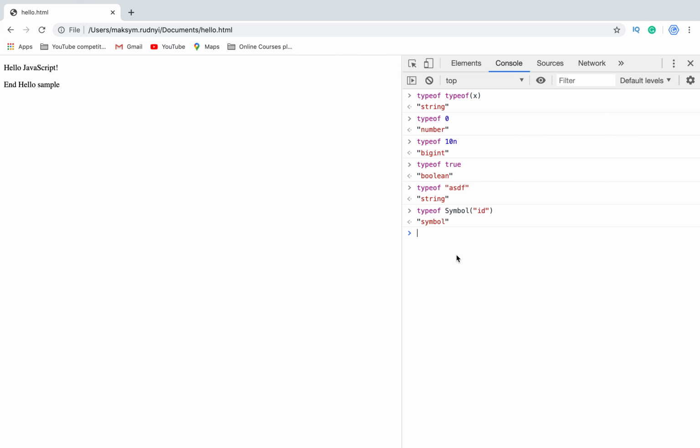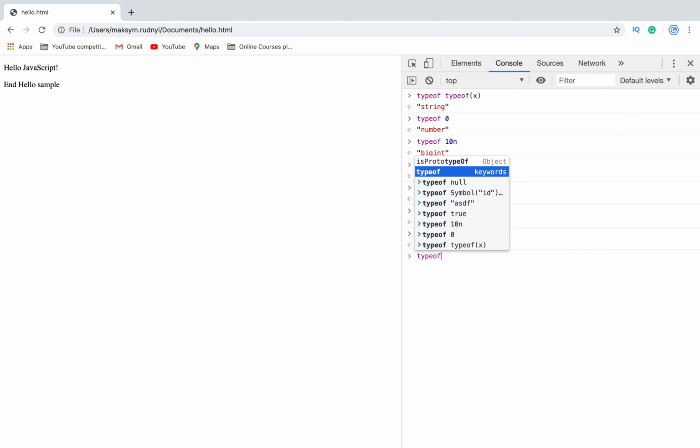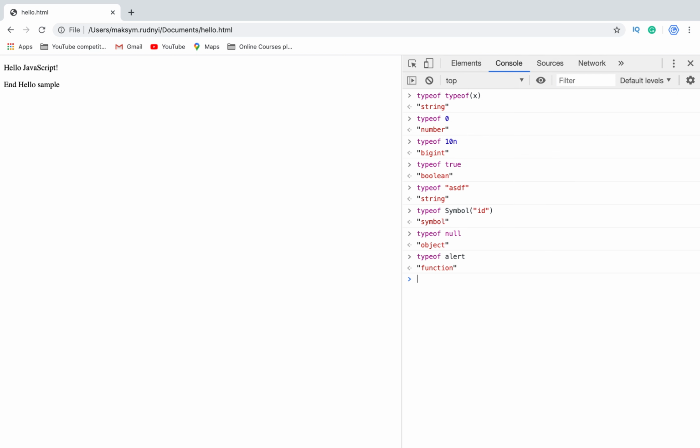For symbol, it's symbol. And the next one, typeof null is object, but it's a very interesting thing in JavaScript, it's a mistake. It was a mistake from the very beginning when JavaScript was created, and now there is a huge amount of code created with this bug. So this bug will never be fixed in JavaScript. We just need to remember that typeof null returns object, but it's a primitive data type. The next one, typeof alert, for example, we already used this function, it's function.